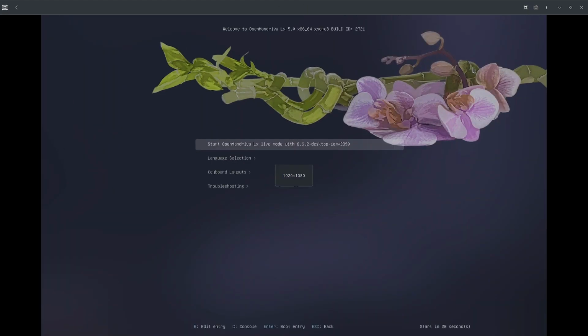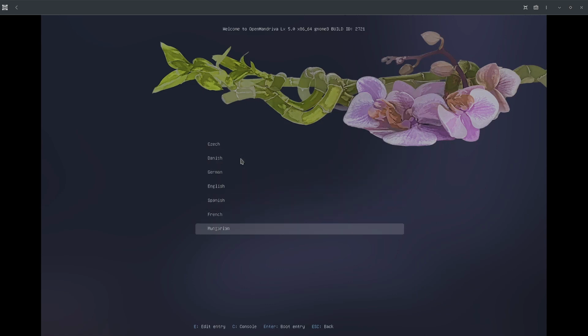Here you can see you have got options. For example, language selection. You can see these are the languages that can be selected. So quite a number of languages are available, and keyboard layouts, an even bigger collection of keyboard layouts is available for choice. Very long list of keyboard layouts.